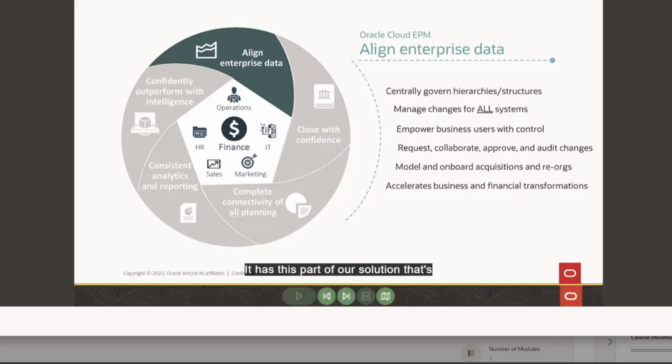It has this part of our solution that's not only going to help them once they get to the new world, manage and govern change, but this can actually help them get to the new world. We have a part of our solution within EDM that can help them transform their business, do their chart of account redesign, help them with upgrading to cloud and changing hierarchies and reporting structures. They can get to that new world with less risk and more value.